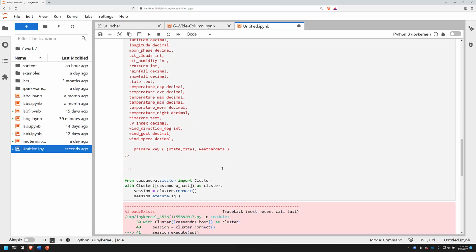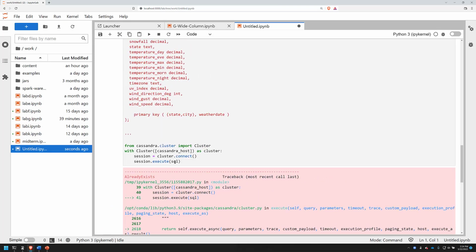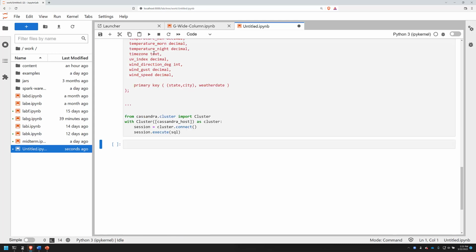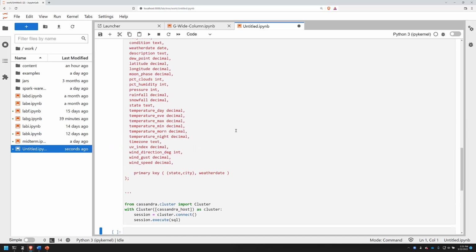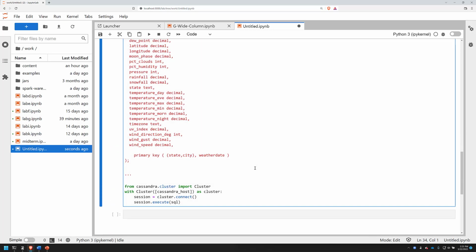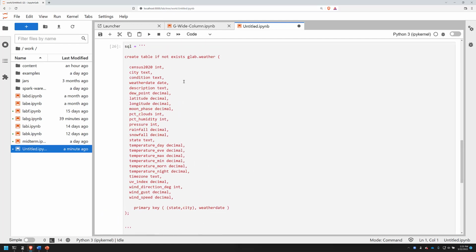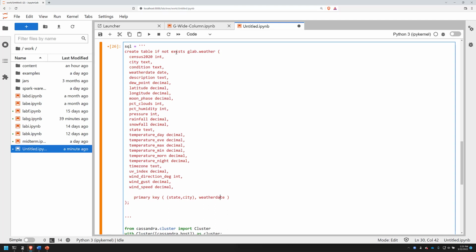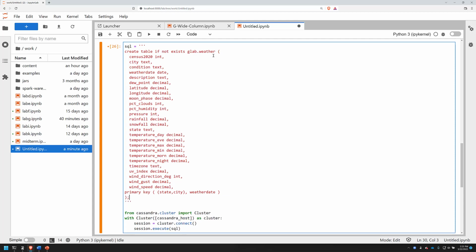Let me run it again. There is already a table. I wonder if there's a like insert, create table if not exists. I wonder if that's a thing in Cassandra. Is that a thing? Oh my gosh, that's a thing. That is a thing, and I love it. I love that it's a thing. Beautiful. Let me clean this up. There, now you can see it a little better. There we go. That's all of it right there.